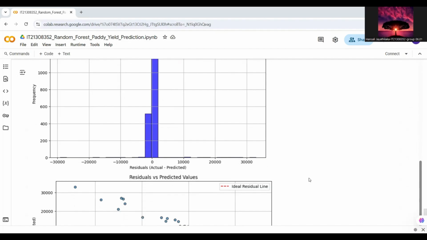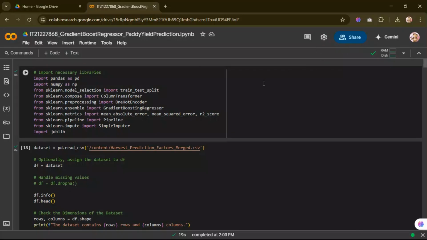Thank you. Hi, I am Pramadya Pumani. Let's walk through the crop yield prediction model developed using the gradient boosting regressor.